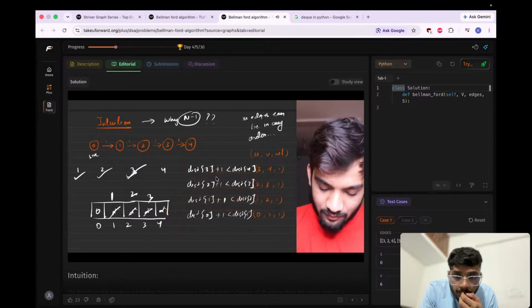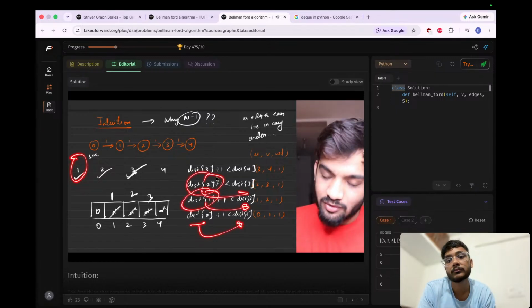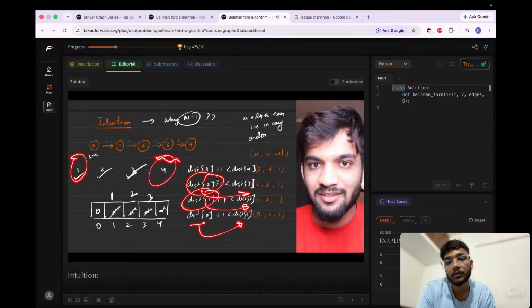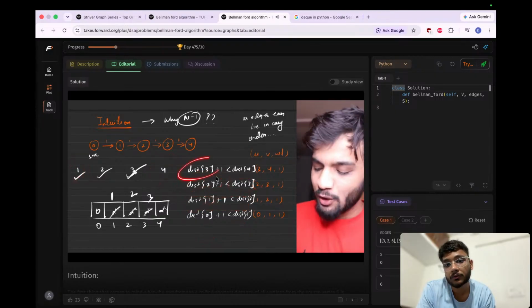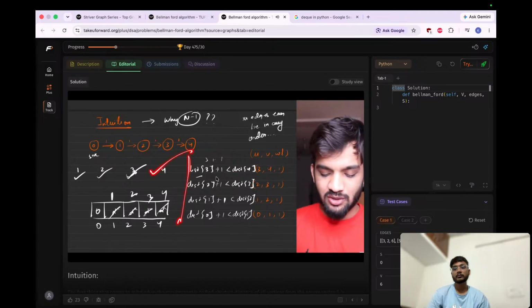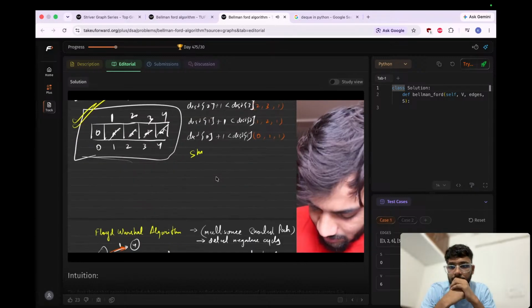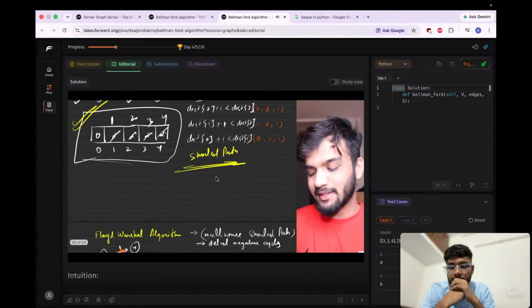Now, what happened in the first? 0 updated 1. What happened in the second? 1 updated 2. What happened in the third? 2 updated 3. Now what will happen in the fourth? Yes. The 3 that you got will help you to update 4. It says 3 plus 1, 4. So this will go as 4. So ultimately on 4 iterations, the distance array is ready. And this is your shortest path. Yes, I can see this.